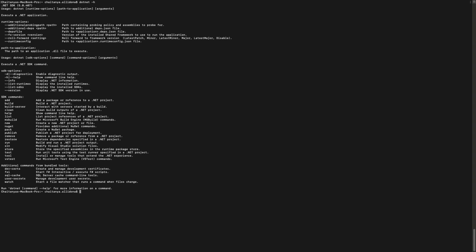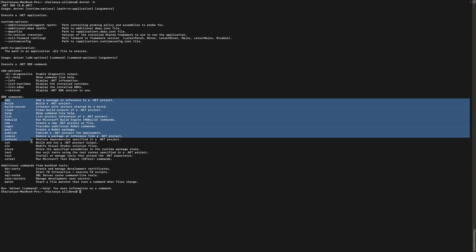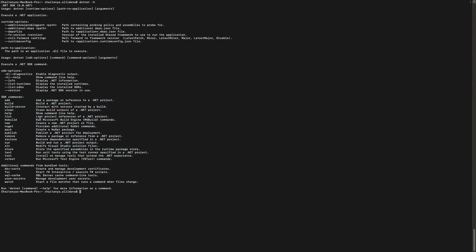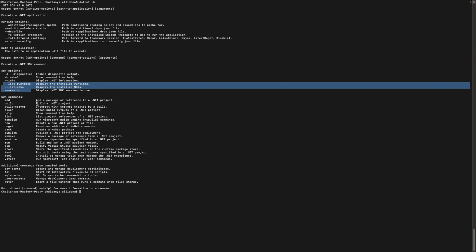So the simplest way to get help on .NET is dotnet -h, which will list down all the commands that are supported by the current SDK. If you see here, these are all the commands which I can currently execute, and we have also already seen the runtimes and the version.